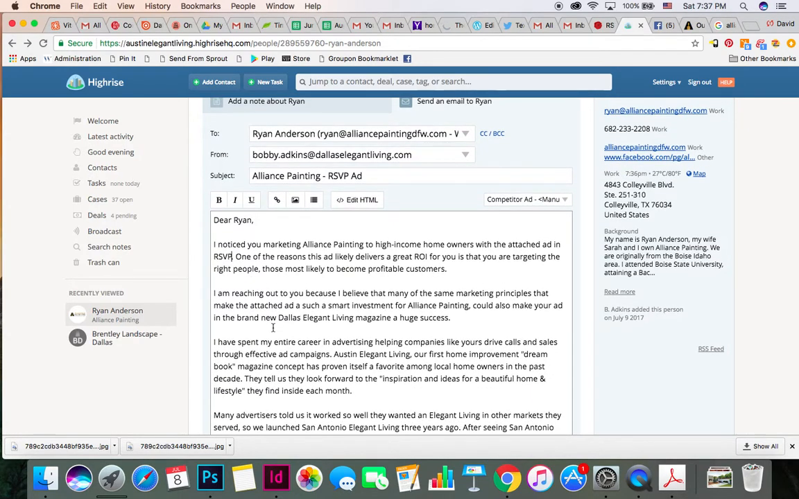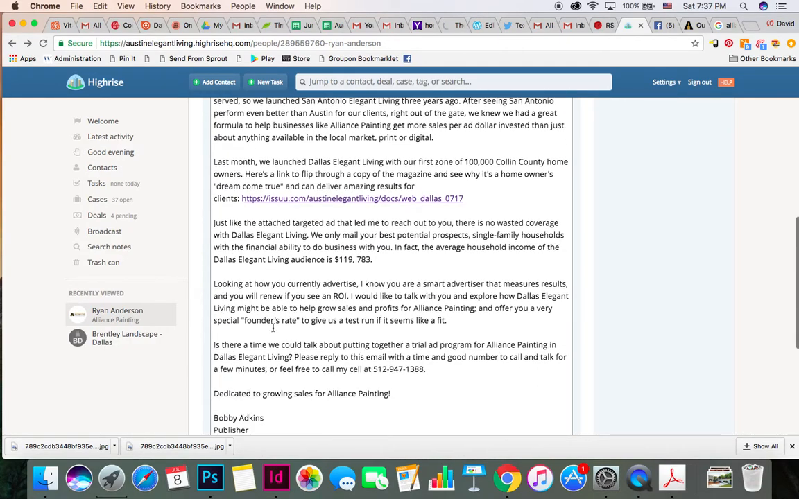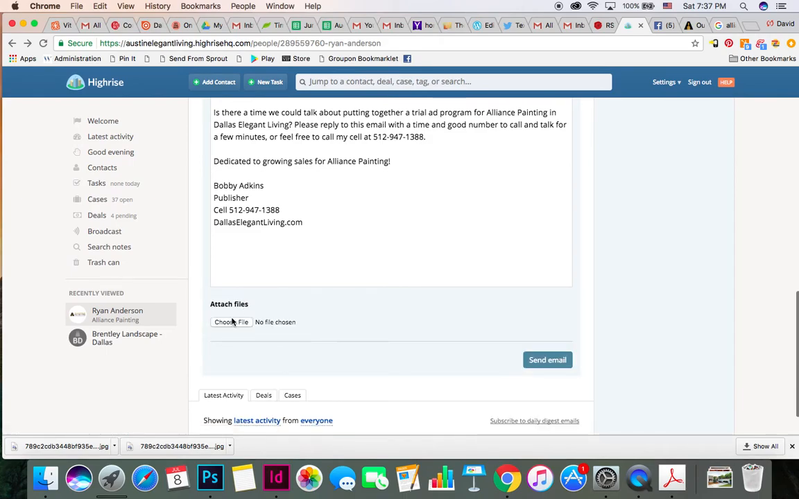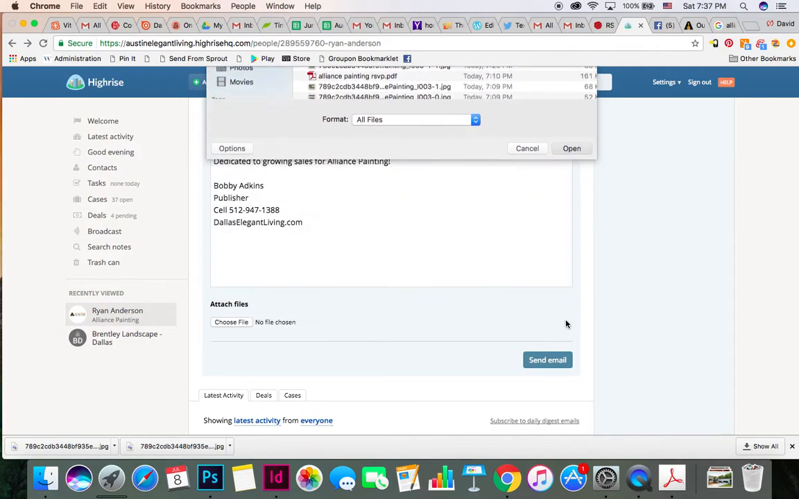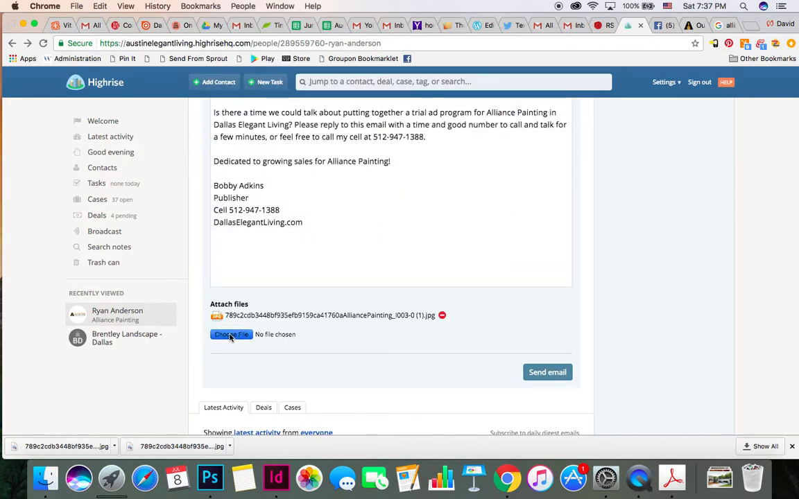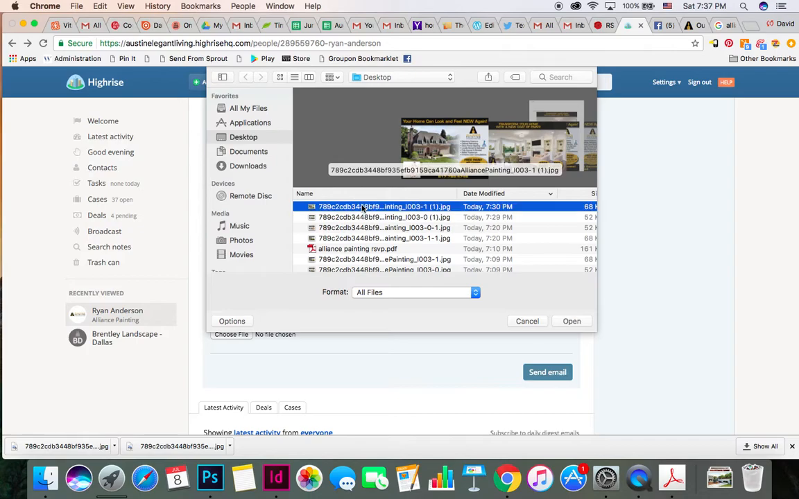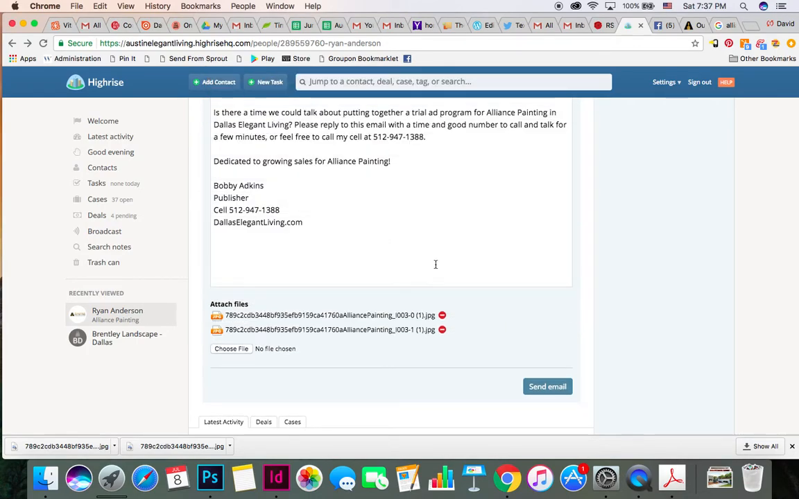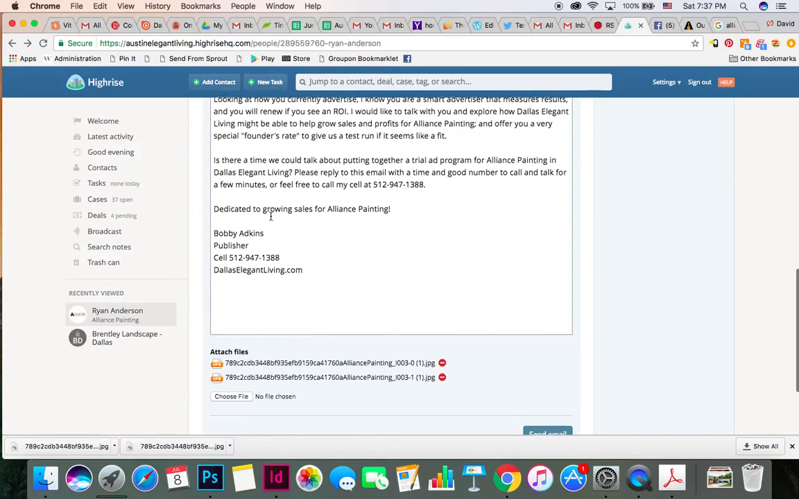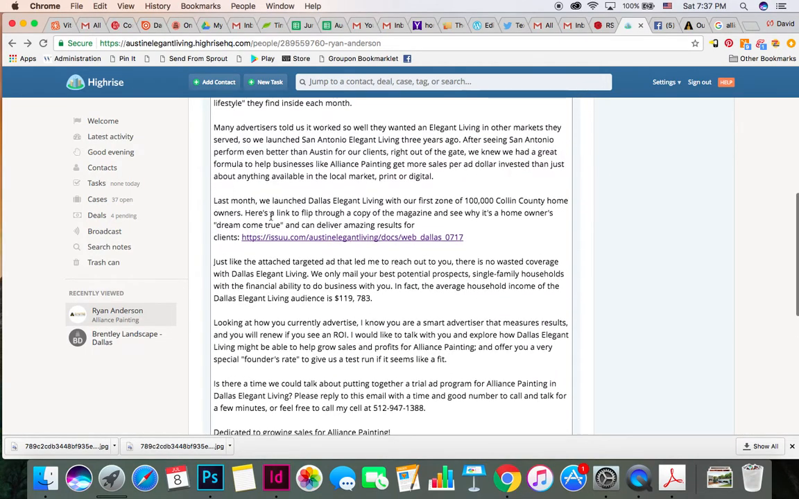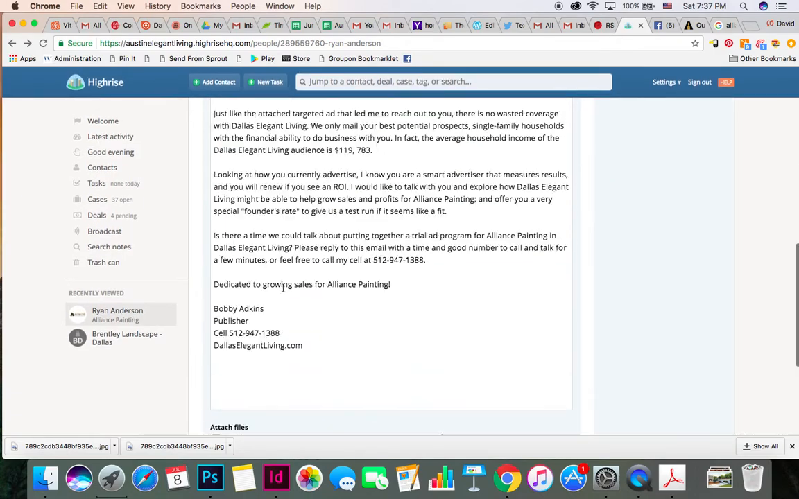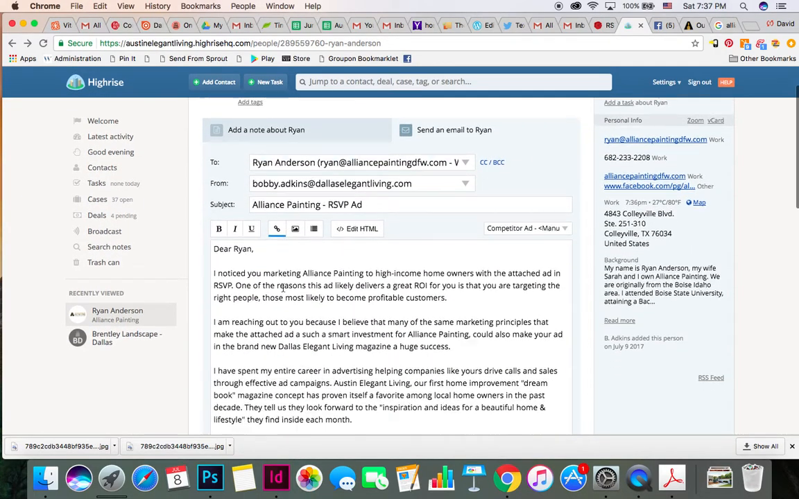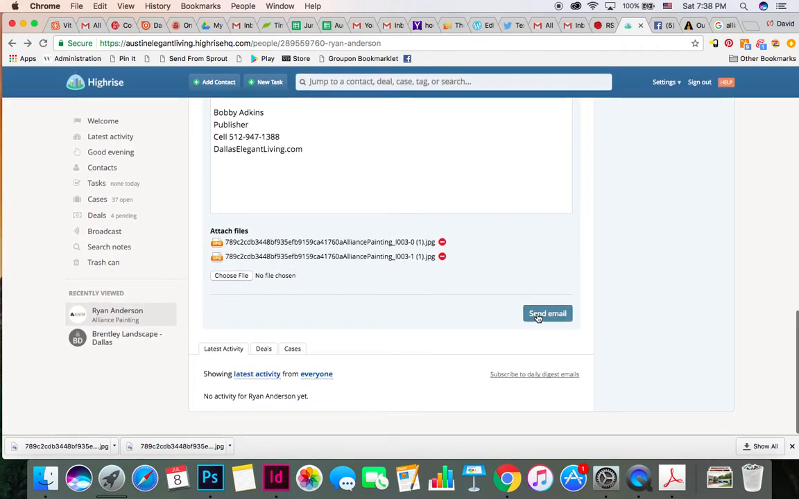I noticed you marketing Alliance Painting to high-income homeowners with the attached ad and RSVP. Now we need to actually attach that ad. So that's the front, and that's the back. As we're adding this ad to our file, we're sending an email to the prospective advertiser at the same time.